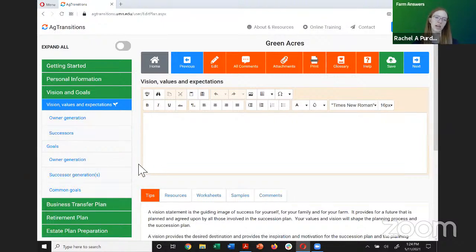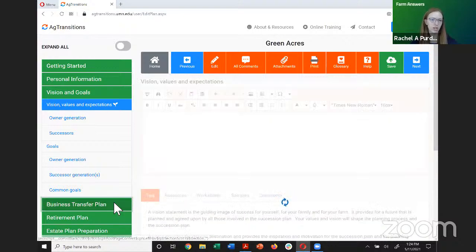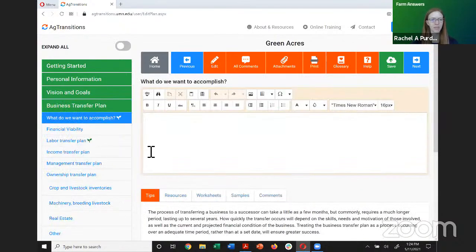And then that can facilitate that family meeting of where everybody's at and where we want to get. And within each of these sections, we do have tips, resources, worksheets, and a sample plan that I'll go over here in just a little bit.